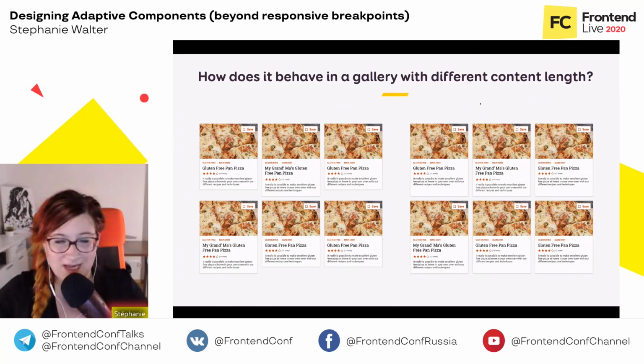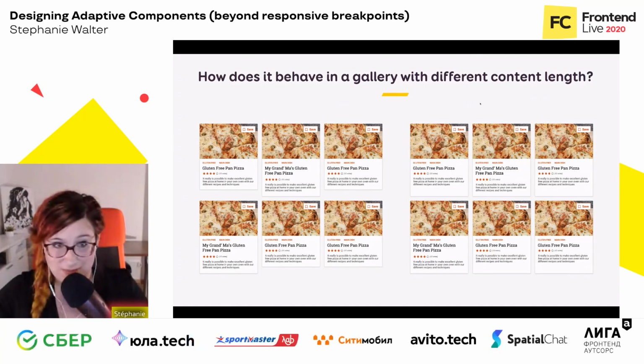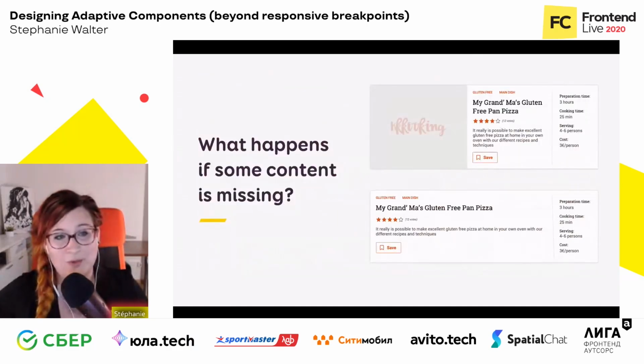Again, I'm not saying any of those 2 is better than the other, but it's a design decision you need to take. What happens if some content is missing? If I don't have the image, do I have kind of a placeholder with the logo of the website? Or do I remove the image and stretch the rest of the content? Technically, we can do both. But again, design decision. Developer will ask about that.